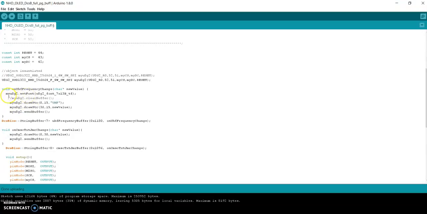this chooses how you set the font. So we've instantiated the object here, and I've called it my U8G2. And so then we're going to call the different methods, and the first one is setting the font.